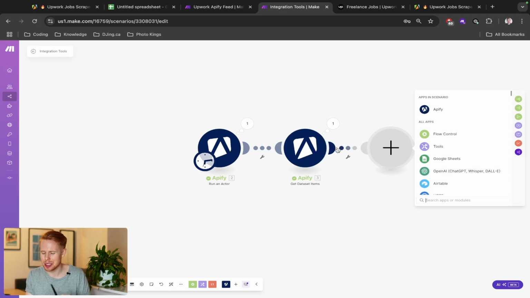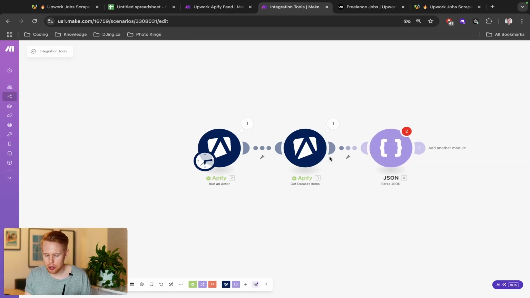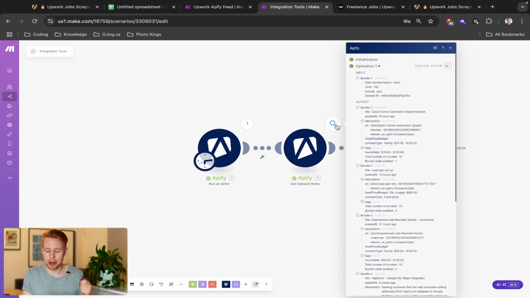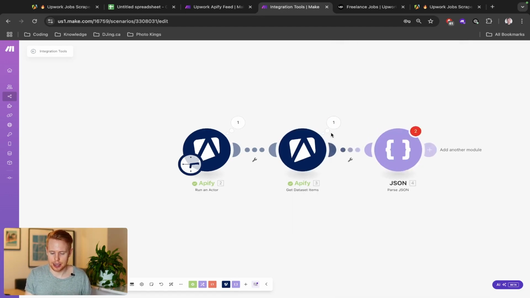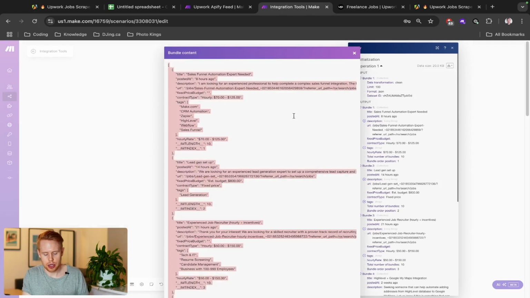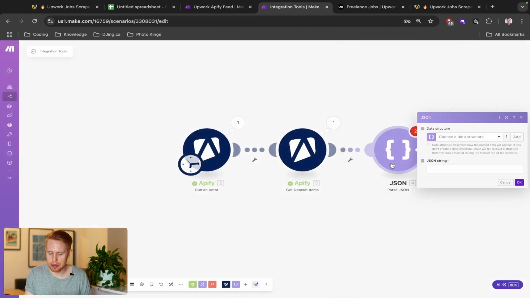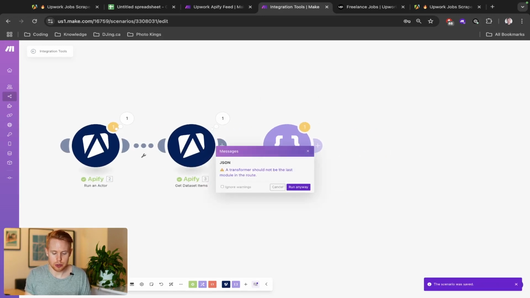So what we're going to do is speed this up by loading in a parse JSON module, and we're going to use this as test data so that we don't have to run it every single time. When we open up the results in this get dataset items, which is like this cloud-like thing here, we can click on the download option up top and download output bundles. All we have to do is copy all of this, circle back, and paste it in the JSON data here. Click OK. We're going to unlink the two here, and this is going to be our new starting point by dragging the trigger from the Apify module over to JSON. We'll click save and we'll run this one time.